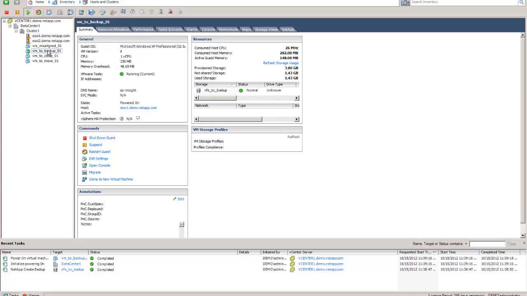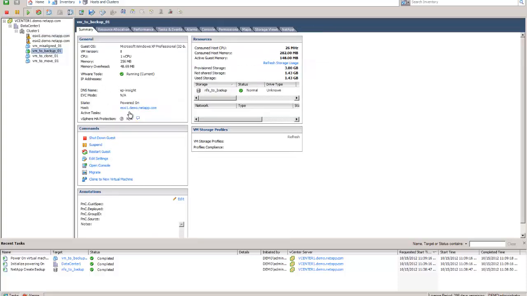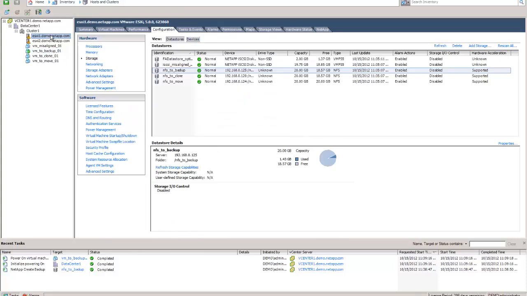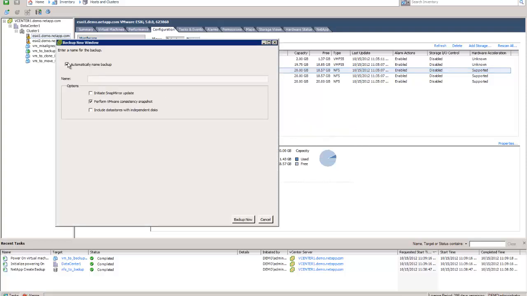We can back up an individual virtual machine, or we can come to a host. What host was that on? ESX1. So let's go to ESX1, and let's go to the NFS2 backup datastore, and literally right here in the host screen, we can right-click, do Backup and Recovery, and click Backup Now. So we're going to call it Nick DS backup, for datastore.